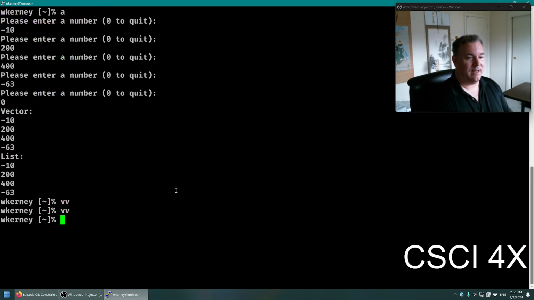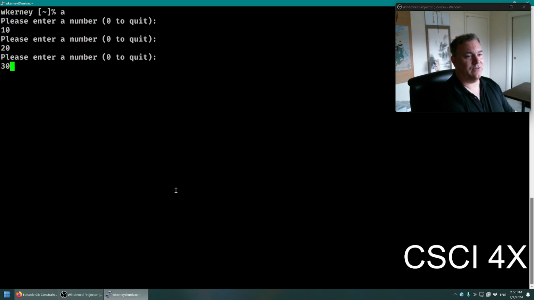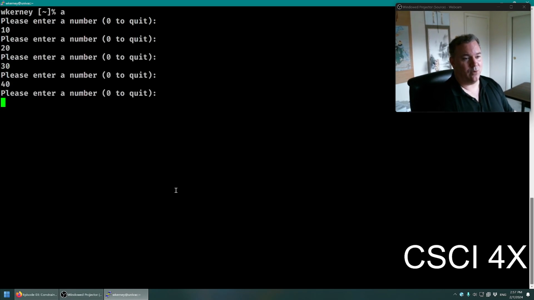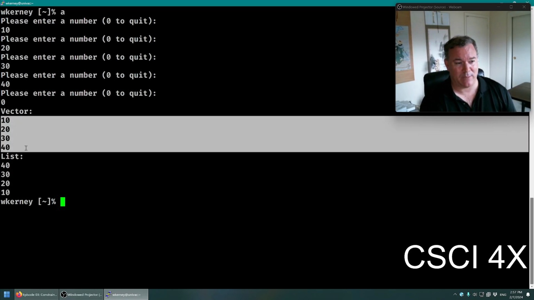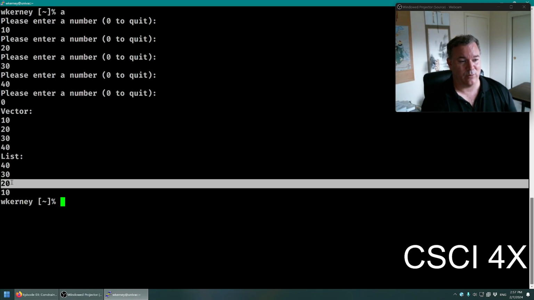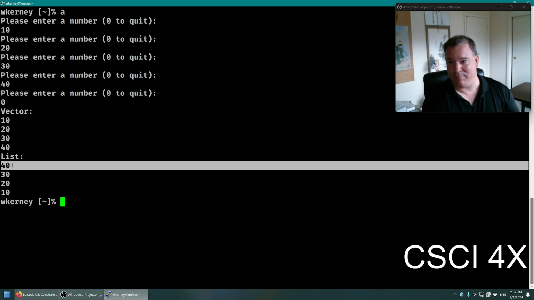Okay? And if we run this, we have 10, 20, 30, 40. We're going to get 40, 30, 20, 10, right? Because we're inserting at the front, so it goes back to front instead of front to back. Does that make sense? So with the vector, push back, push back, push back, push back, 10, 20, 30, 40. With a list, the first thing we put in the list is the 10, and the 20 comes in front of it, the 30 comes in front of it, the 40 comes in front of it. You guys understand? Push front versus push back.